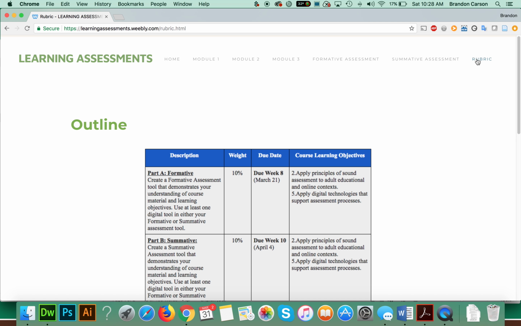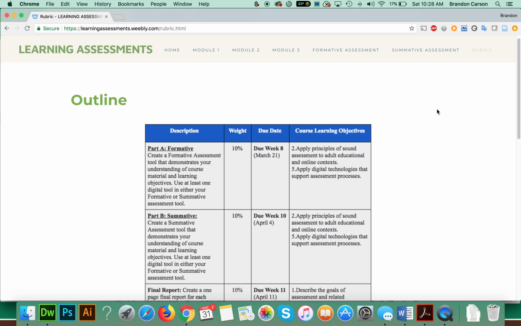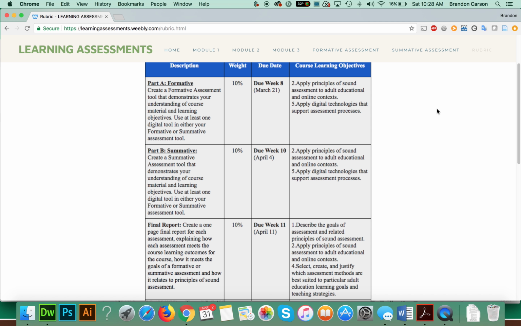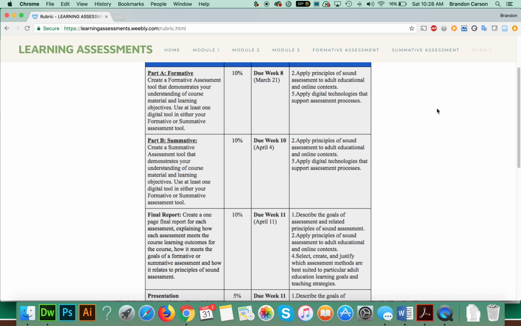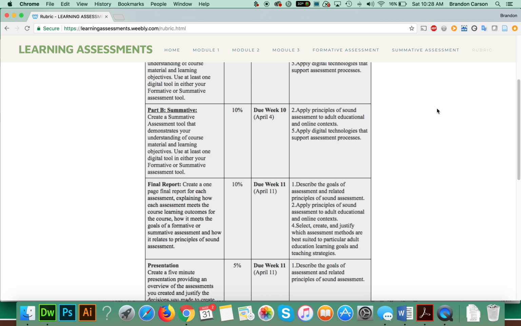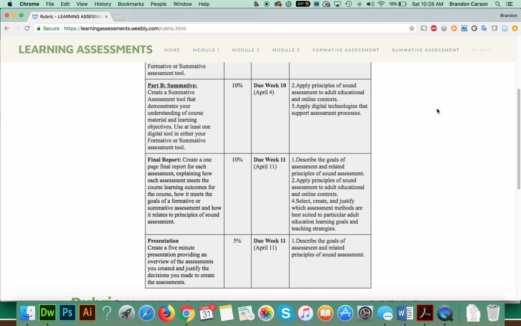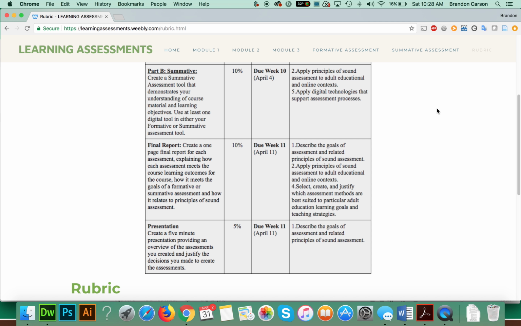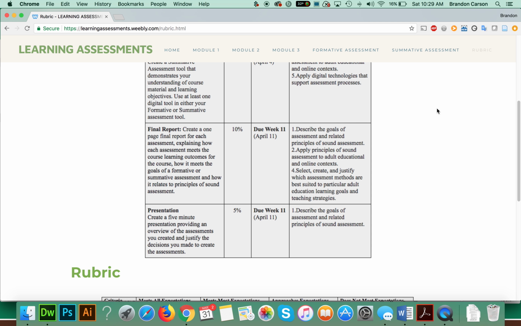Finally, a detailed outline and rubric have been provided to the learners. For the outline, descriptions of each task along with weight towards the final grade, due date, and mapping back to specific course learning objectives are provided to the learner. This information will clearly identify to the learner how they are going to be assessed on each course learning outcome, as well as provide key information they will need to be successful in the course.